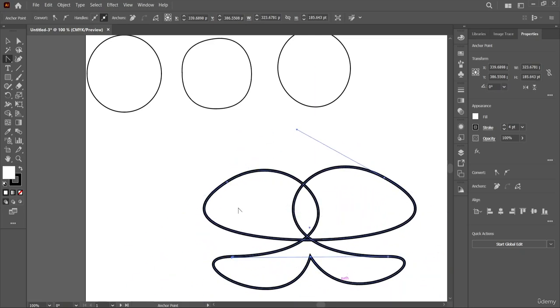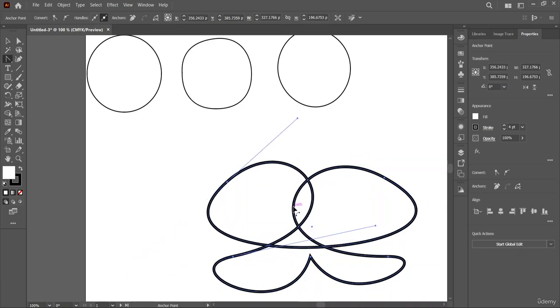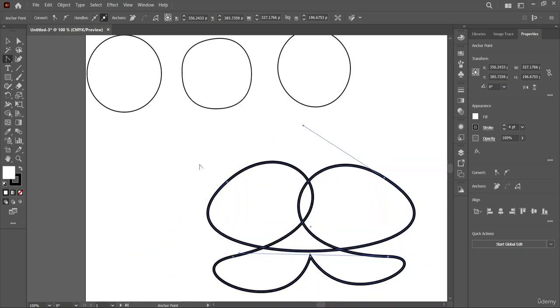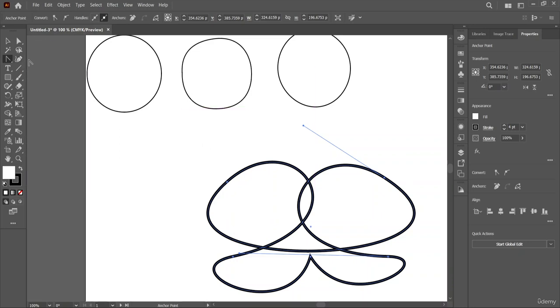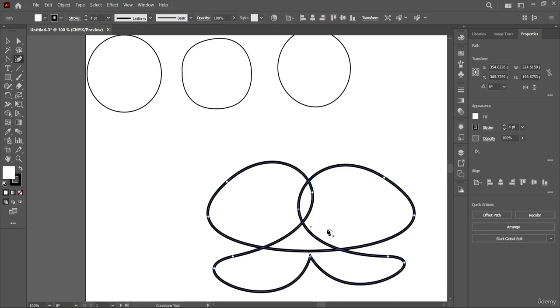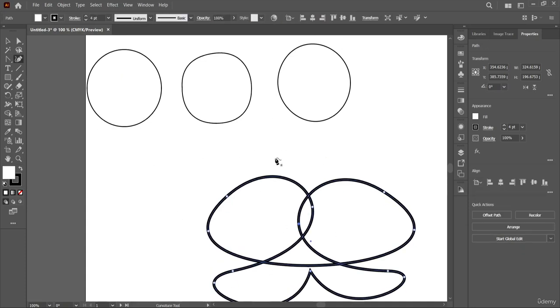Now in this way you can create many types of designs, etc. using the anchor point tool. I specifically don't use the curvature tool a lot, but this is what you actually do with the curvature tool most of the time. You create curved lines that suit your illustration or design, as you can clearly see.